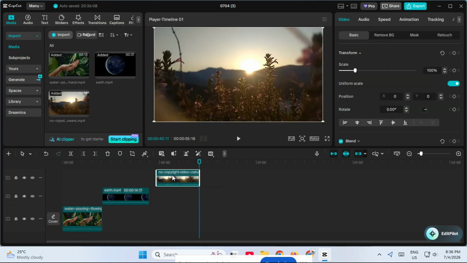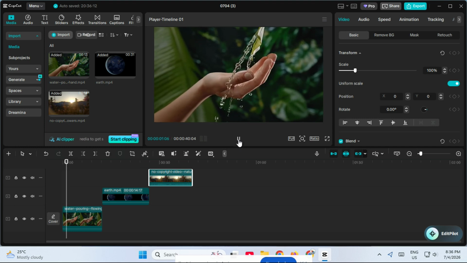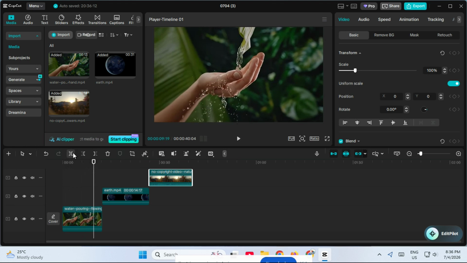Once the clips are aligned, play through the timeline and decide where you want to switch angles. This is where the split tool becomes your best friend. Move the playhead to the exact moment where you want the camera change to happen, then use split to cut the clips at that point. Repeat this process every time you want to change from one camera angle to another.